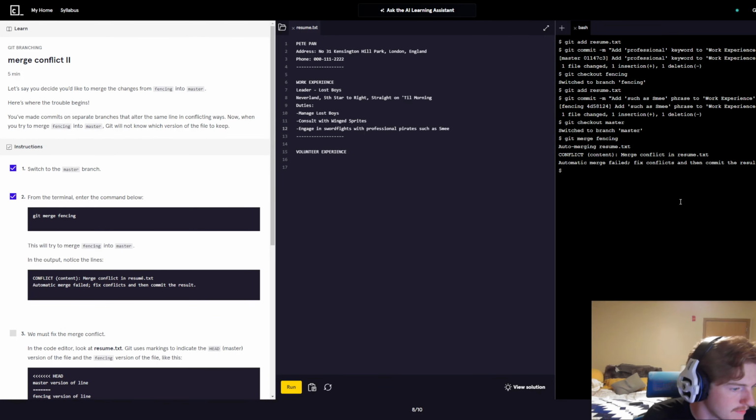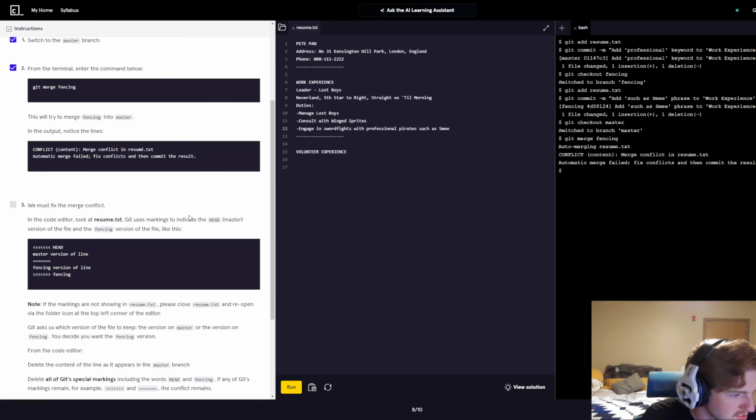And now here's the conflict. So we must fix the merge conflict in the code editor. Look at resume.txt. Git uses markings to indicate the head master version of the file and the fencing version of the file like this.